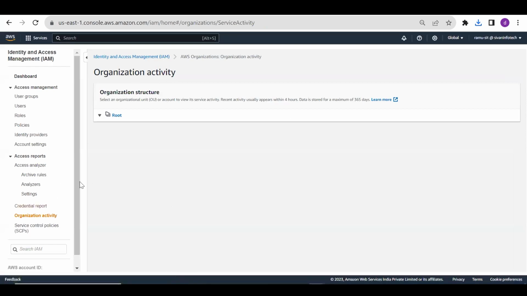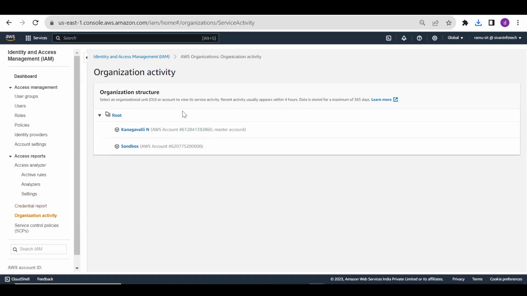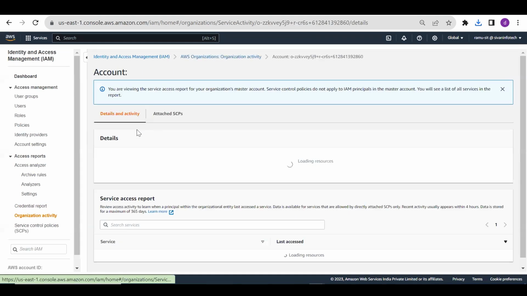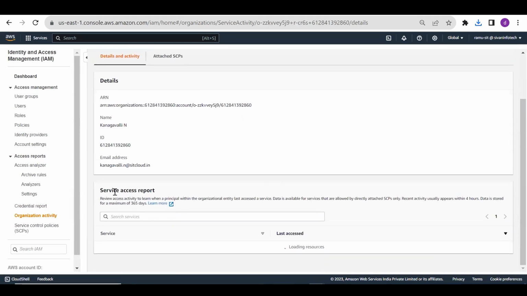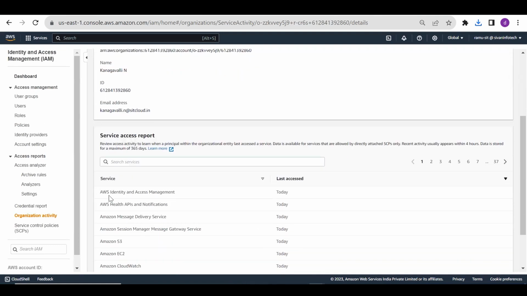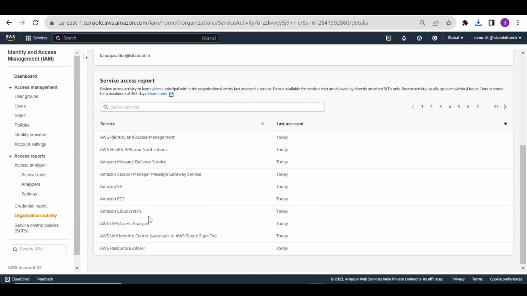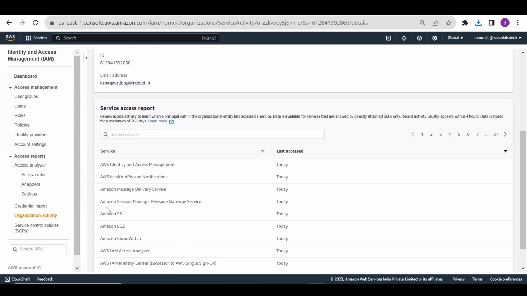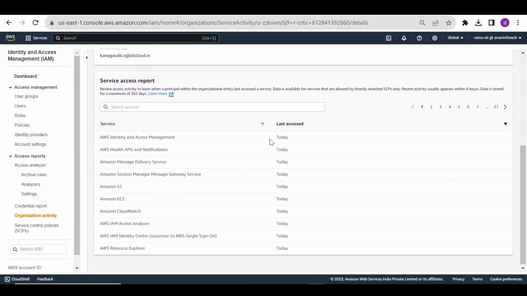Organization activity. Organization activity shows how many accounts there are and what is inside. If you click on this, activity, service access report, you can see the last access of the services. See today: identity center management, health API notifications, Amazon directory services, session manager gateway, S3, EC2, CloudWatch. All of these we opened today, that's why it shows the last access.